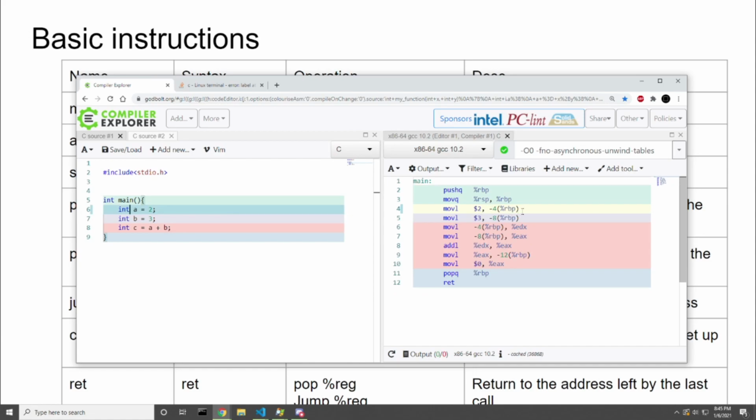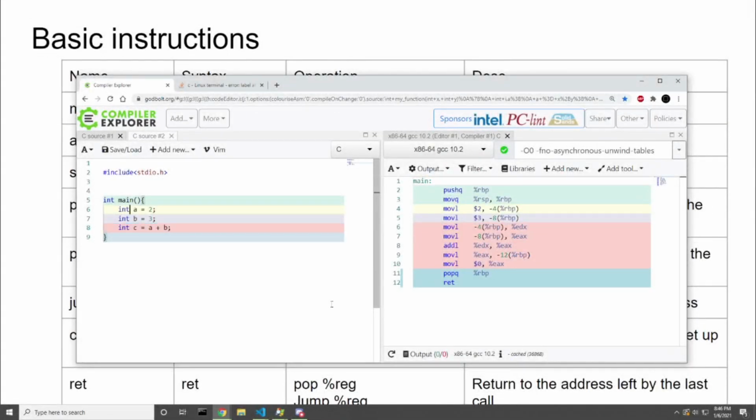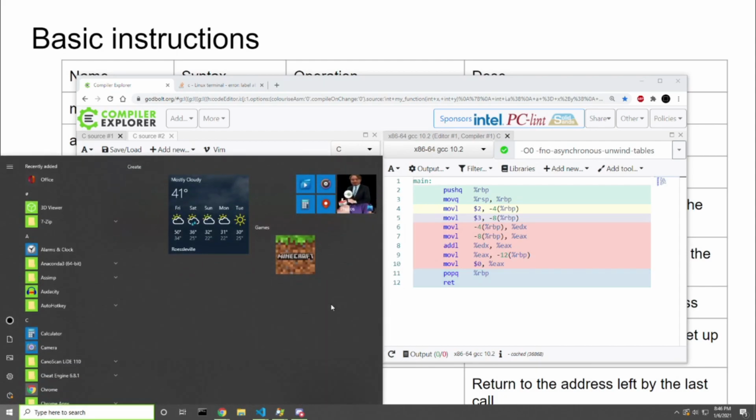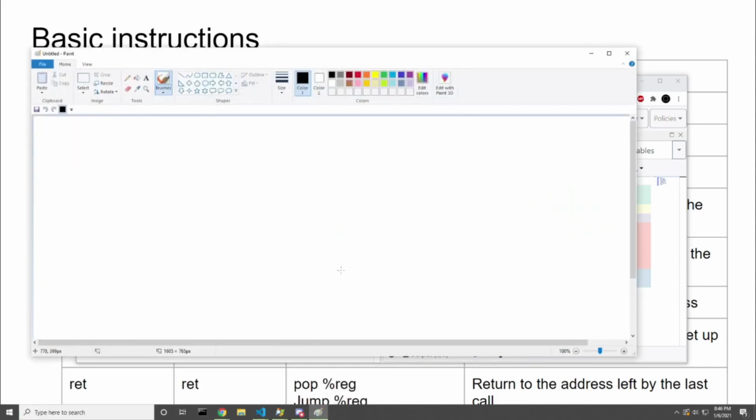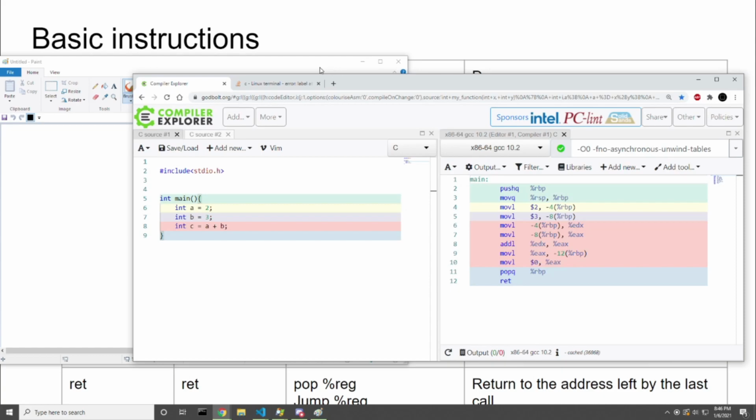So the first thing we're doing is storing 2 into RBP minus 4. You know what? It's actually going to be useful if I pull up MS Paint here and document what's going on in our stack. Okay, let's use Paint real quick.